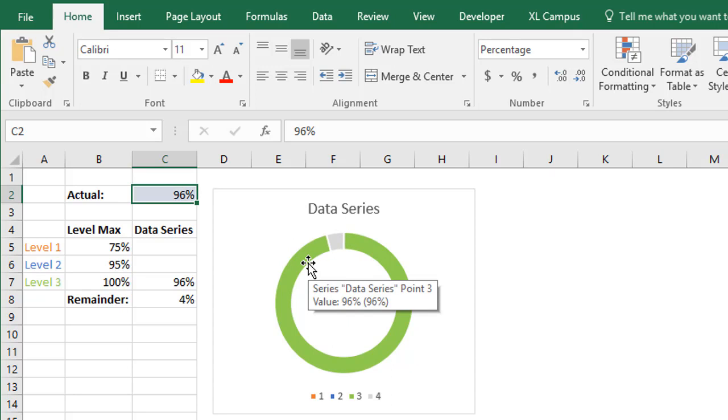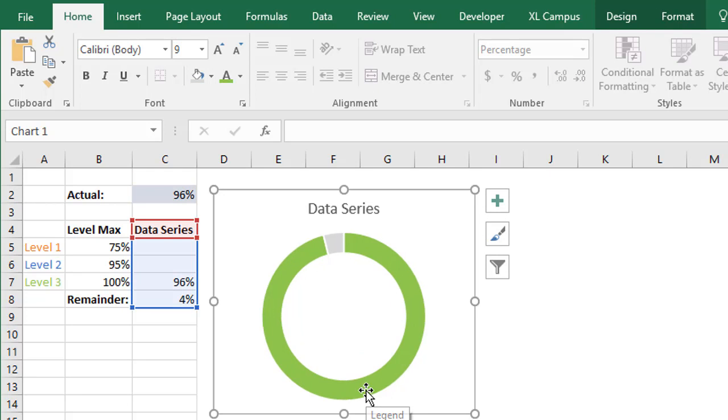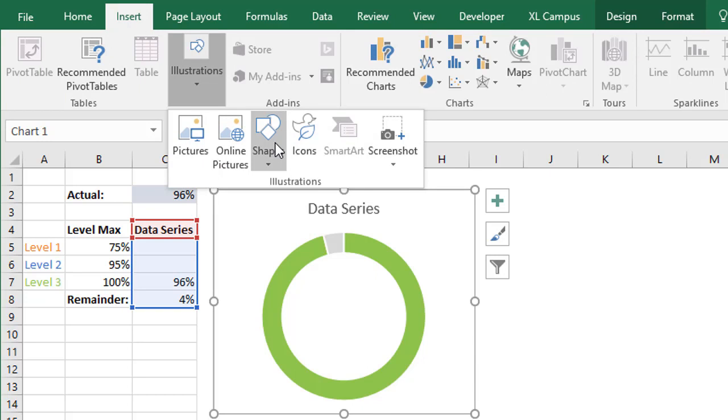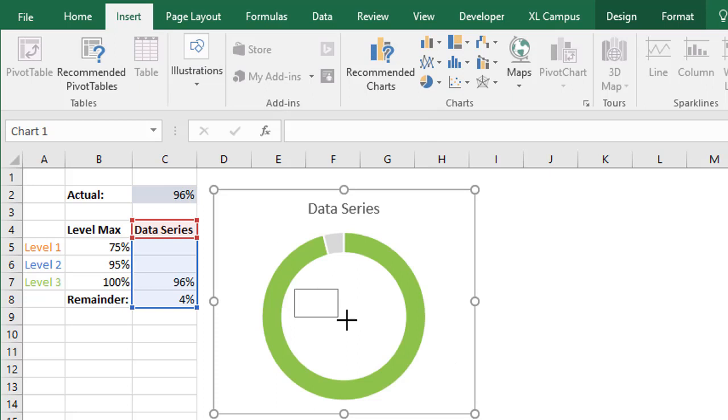So the last step is just to clean up the formatting of the chart and also apply the data label. So I'm gonna remove the legend, just left click it and delete, and that'll remove our legend. And now we wanna add those data labels again to the center of the chart using that text box. So again, make sure the chart is selected first, then go to the insert tab on the ribbon under illustrations. We're gonna choose the text box shape and we'll just draw it right in here.